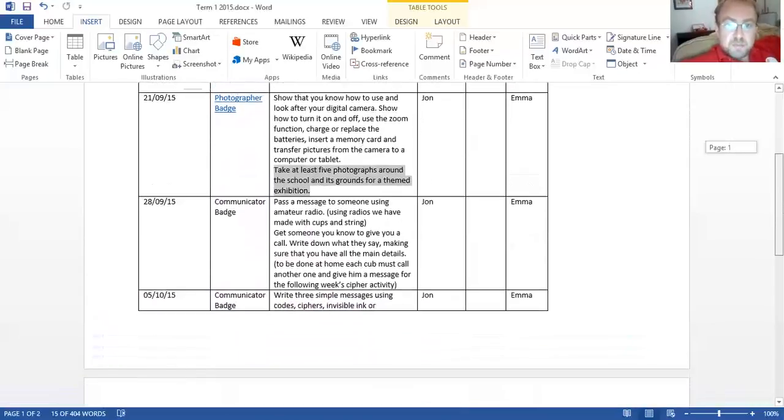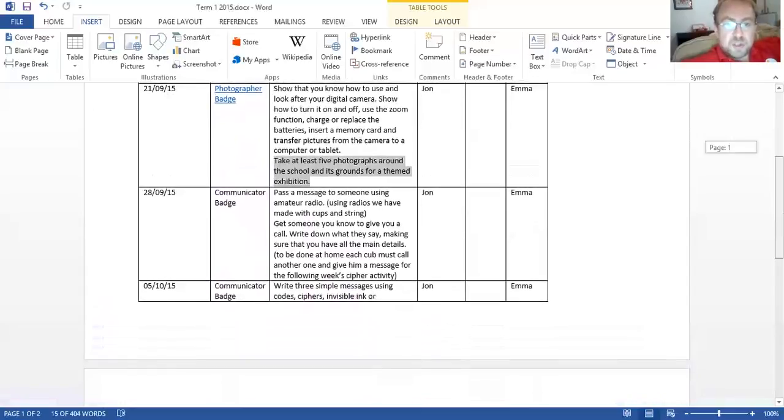Next week, it talks in the communicator badge about using amateur radio. So I thought we'd try making the cup and string radios. Again, the organizer or helper would need to choose suitable materials, find out in advance what kind of string and what kind of cups work, and then bring in enough cups and string for the Cubs to be able to pass a message to each other. We can do that inside.